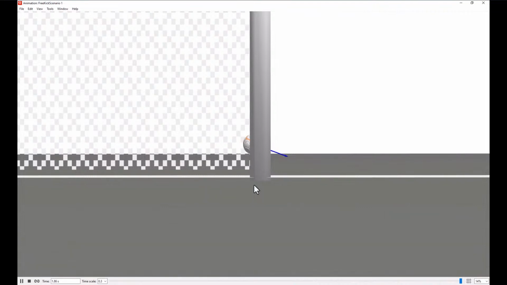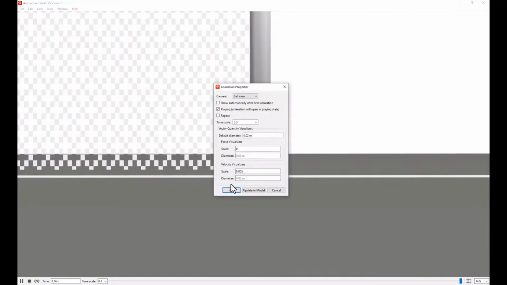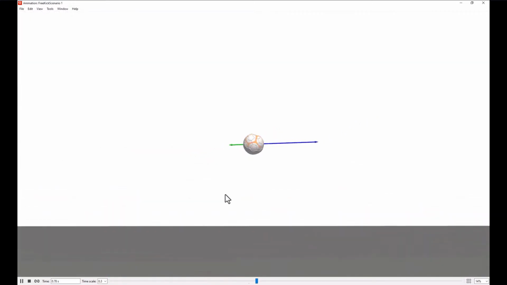In addition to scaling, you can also set other properties such as default camera angles and timescales and save these settings. This makes it convenient for later reuse or when you share your model results with others.